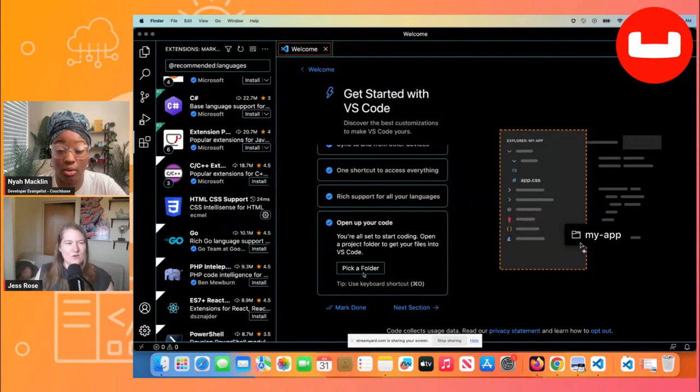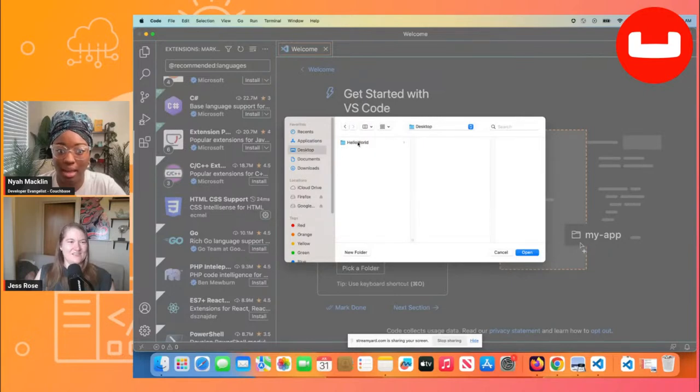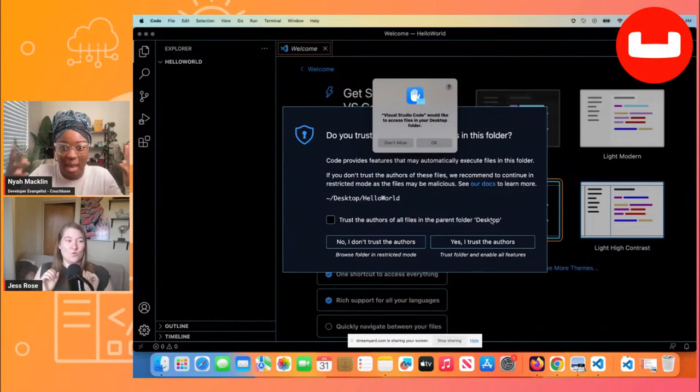Perfect. So I just exited that out. It's going to save. Don't think it's going to disappear. And then we're going to click this again that says pick a folder. I'll go back to the desktop. And here we are, Hello World folder. We're going to press open for that. And we get some things happening.